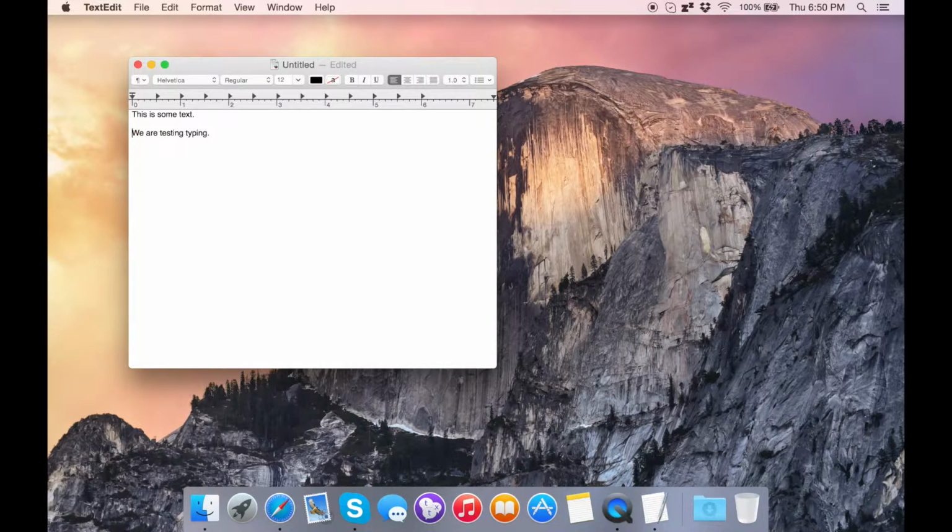I also want to talk about going to the end of the line and the beginning of the line. This is like Home and End on a normal Windows keyboard. You can access this with Control E and Control A.